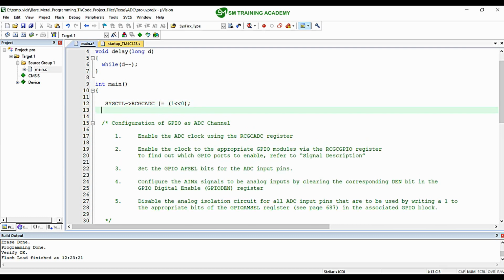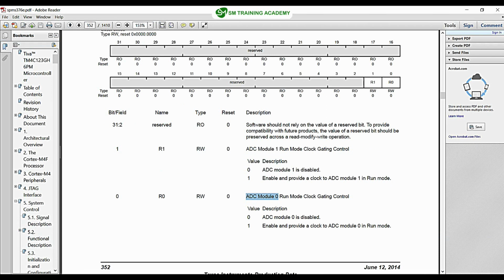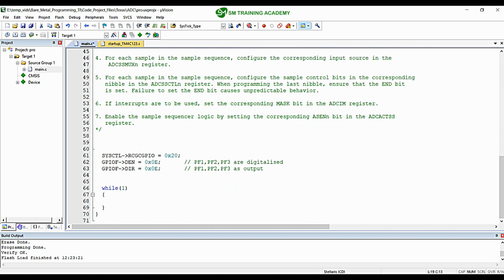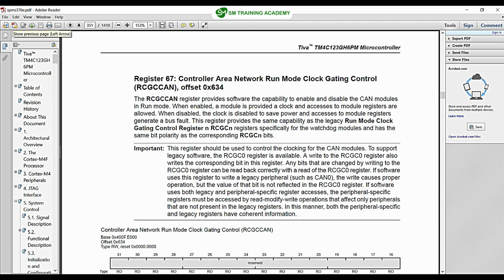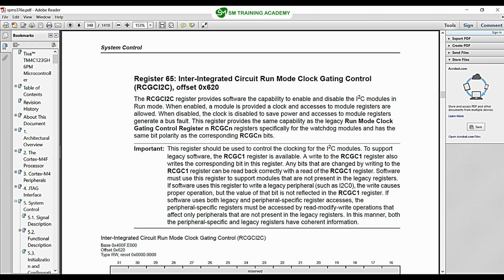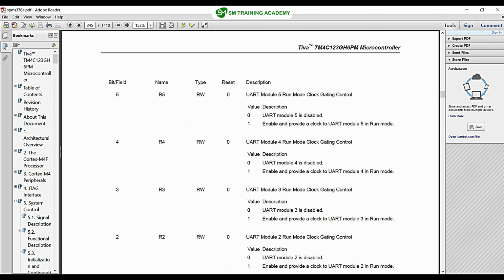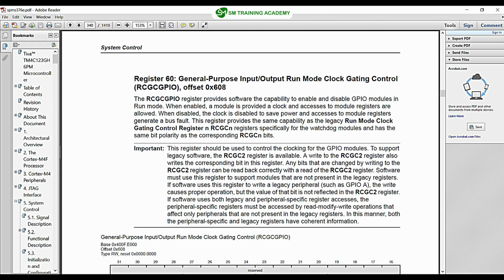And the next step that we are going to do is enable the clock to the appropriate GPIO module via the RCGC GPIO register. So RCGC GPIO is the same register available right over here. You can clearly see this is the register which is useful for enabling the clock for a particular port. So let me just open that register. I hope you remember this register because we have been using it for a while in almost every lecture. Let me just open this.